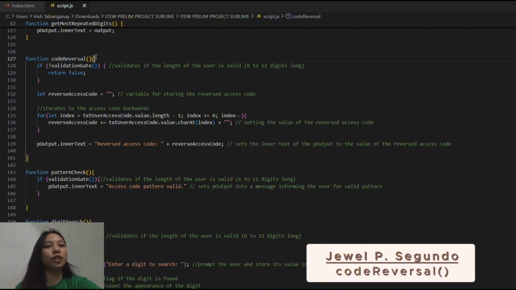Ever wonder how a computer actually flips a sequence? Well, our access code analyzer doesn't just guess. It manually rebuilds the code from the finish line back to the start.